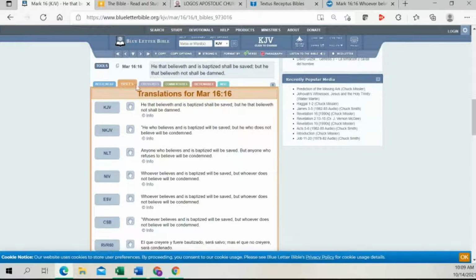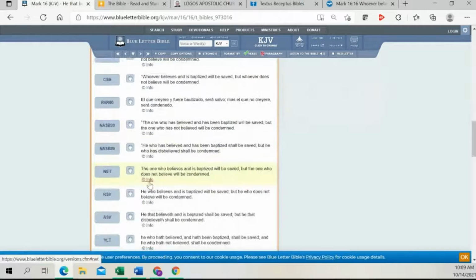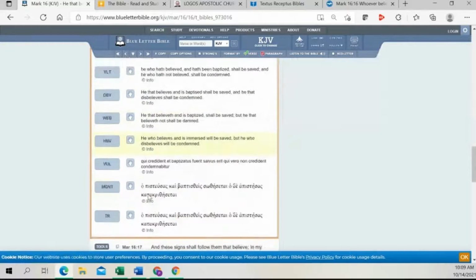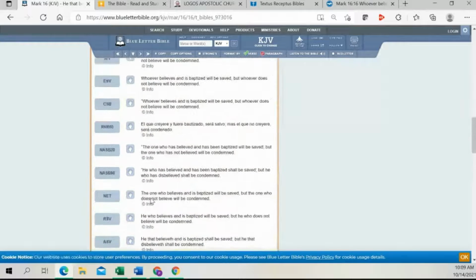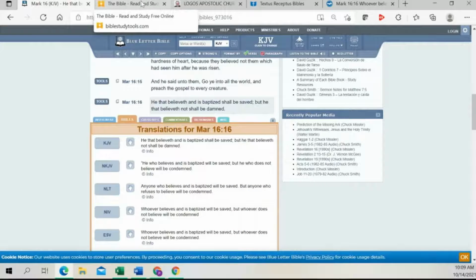And what I like is going to the Bibles and I can see Mark 16:16 in all these different translations. And there are more translations here than on some of the other websites. But again, I really like being able to listen to the Greek. It helps me to understand and to speak the language a little better. I don't speak it at all, but I can actually pronounce the words properly.